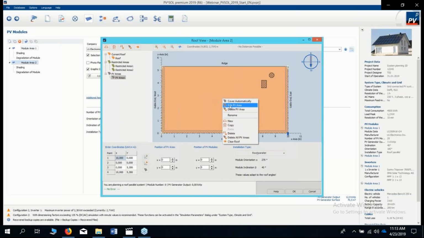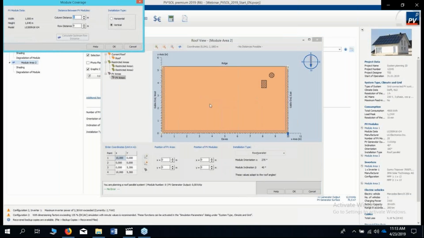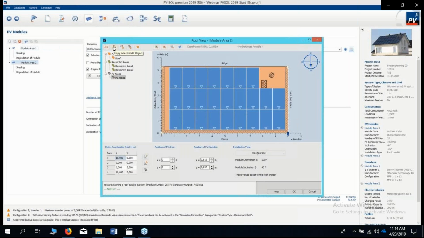Then we can cover automatically, or we can edit the PV area in advance. This means that you can decide about the installation type. The module should be placed in vertical direction or horizontal, and you're also able to define the distance in between the modules in horizontal and vertical direction. Again, this is 2 centimeters between the modules, and if you then press OK, then the roof will be covered with the maximum number of modules, and again it's 25 modules.